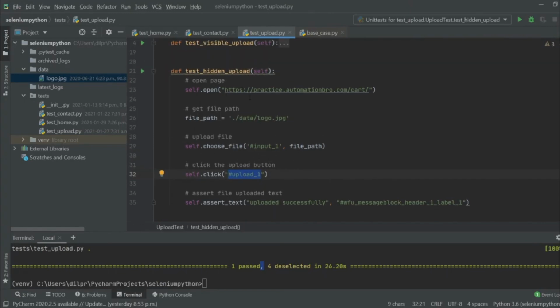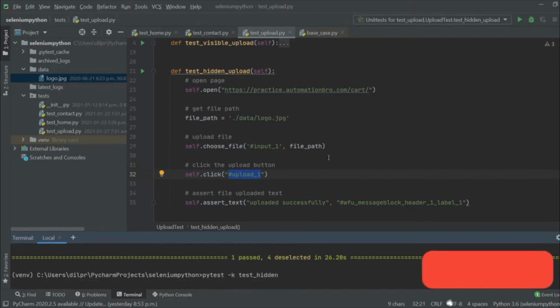So I'm going to run this test and see if this test would work for us. To run this, similar to the one we were doing before, I'm going to do pytest -k, and instead of doing test_visible, I will do test_hidden. And I will run this.